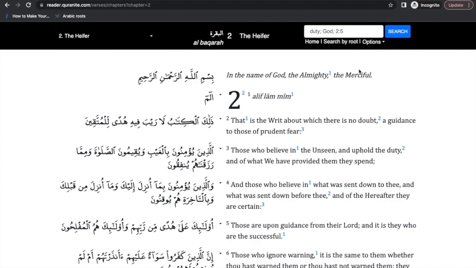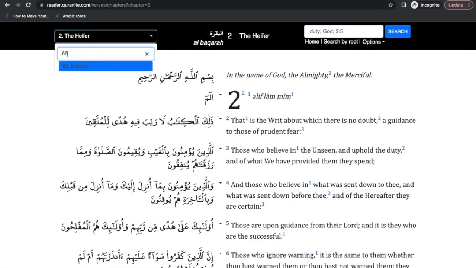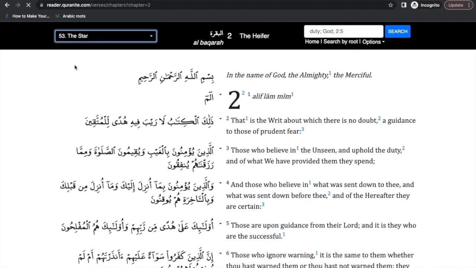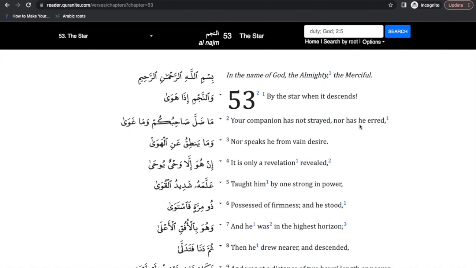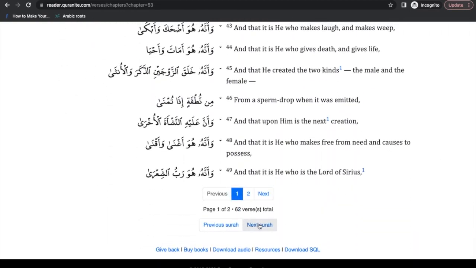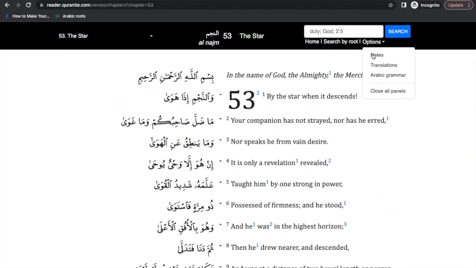This is really good for chapters that are at the end of the Quran, which aren't that big. For instance, chapter 65. Well, let's do something else. The Star, I like that chapter. Okay, 53. So this isn't that big of a chapter. It's only 2 pages, about 62 verses total. And you can open up the translations for this and the Arabic grammar.